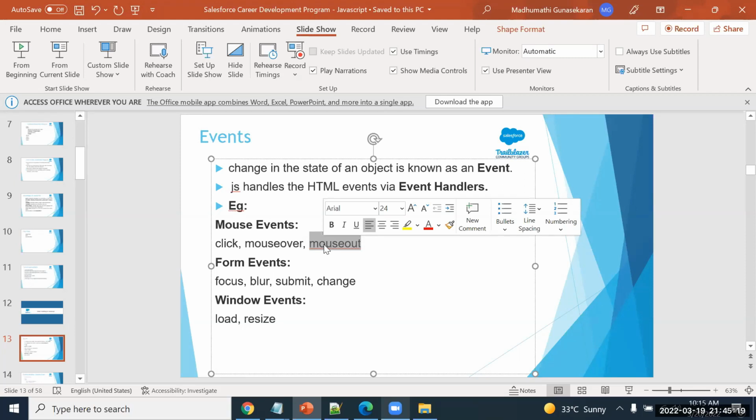And when you move your mouse cursor outside of some element, this mouse out event will be fired. I have one or two examples in the next slides.